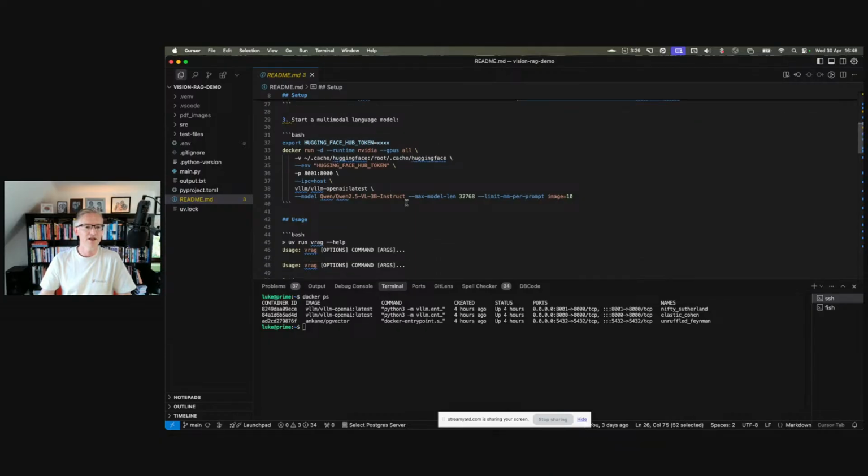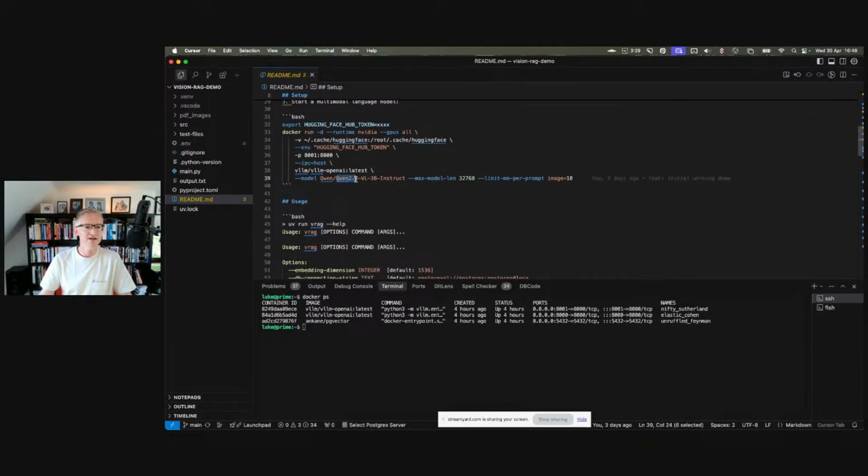And then for the language model, we're using Qwen 2.5 VL. This is the vision-supported multimodal model from the Qwen team. Again, note this parameter here. This is absolutely required to make this work. By default, it effectively only allows you to pass one image in the context, which is not enough for our retrieval requirements. So you need to increase that to support multiple images.